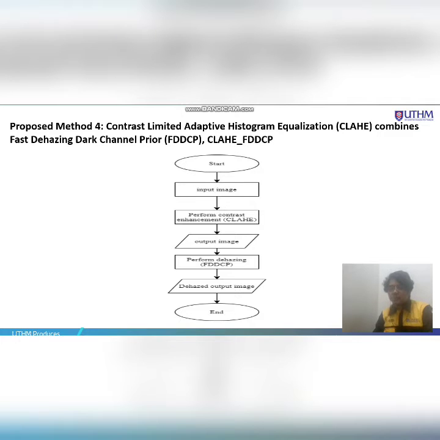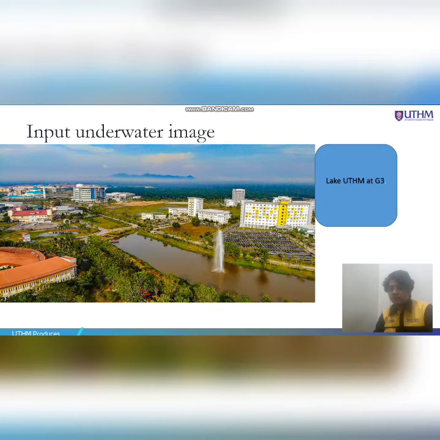And proposed method 4 is contrast limited adaptive histogram equalization, CLAHE, combined with fast dehazing dark channel prior. Then this is the flow chart for this method, which is first we input the image and perform contrast enhancement with CLAHE, and from the output image we got, we perform the dehazing, which is fast dehazing dark channel prior, and we come up with this output image.